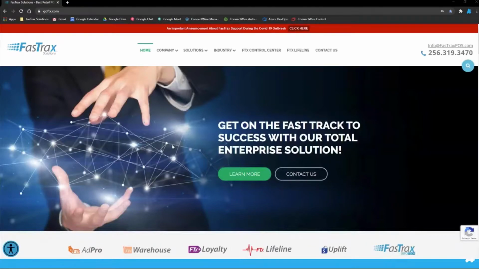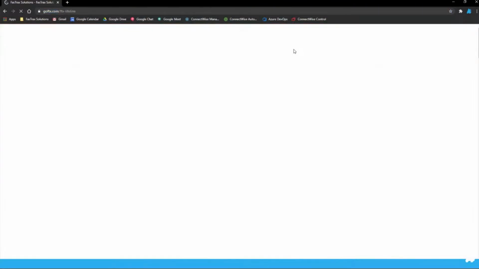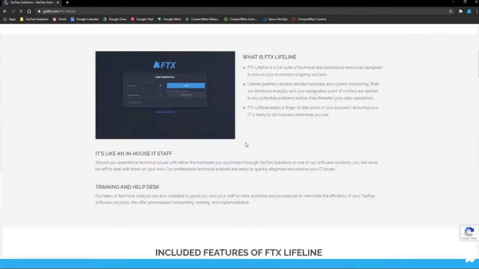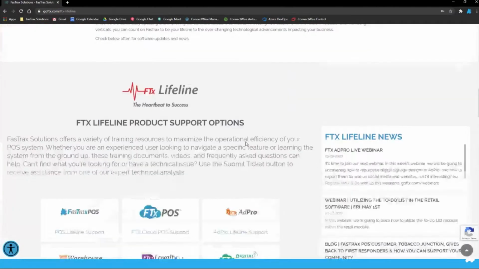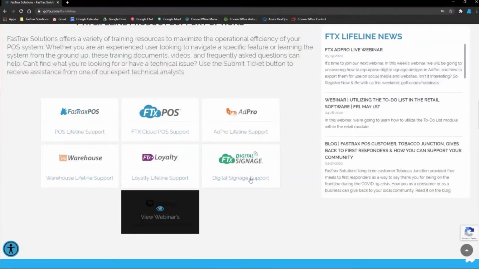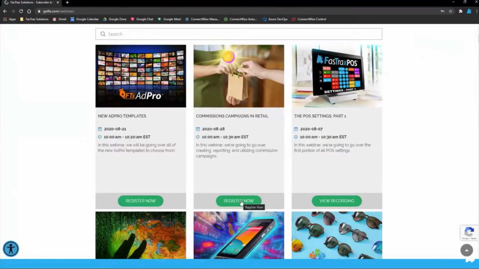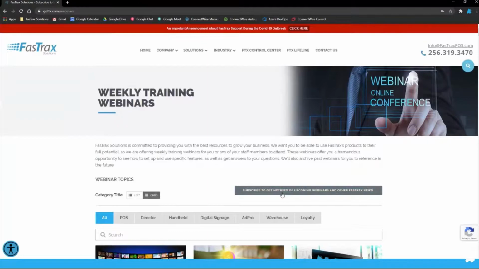You can see a list of these events if you go to our website, goftx.com, choose the FTX Lifeline tab at the top of the page, scroll down just a bit and look for that webinar button, choose that. And then from here, you'll see a list of all of their previous events that you can choose to view recordings, a list of all of our upcoming events where you can register for the upcoming webinars, and the option to subscribe to the newsletter for upcoming webinars and other FasTrax news.